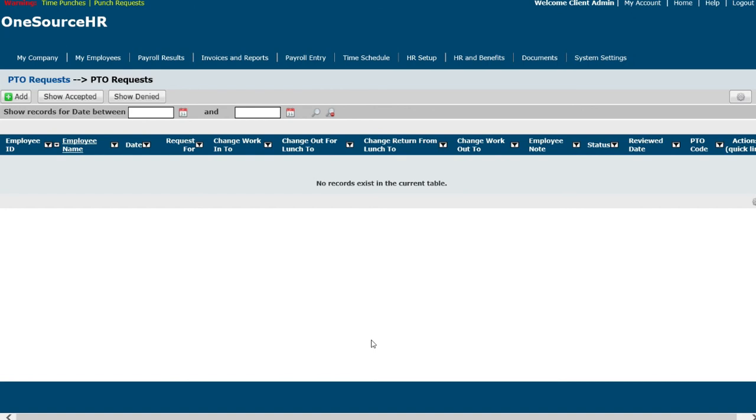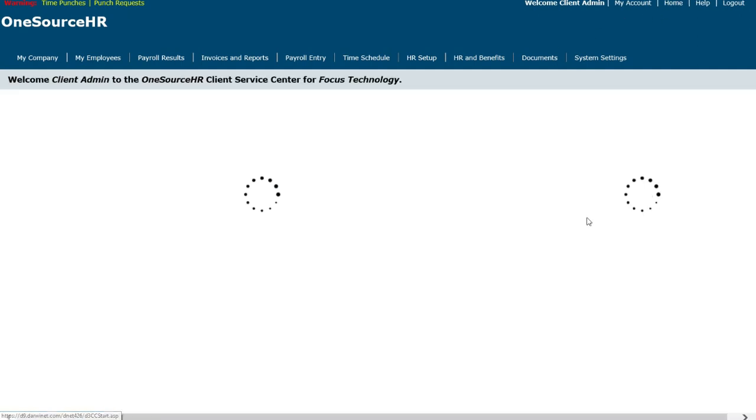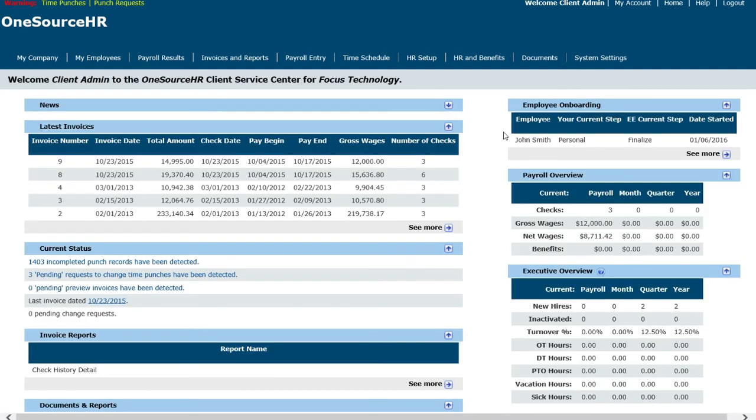Another good trick, just in general, is whenever you're navigating through the portal, you can always hit your home page to go back to the home screen. You also have other items on the home screen that are available to you. Any questions, you can contact your HR representative.